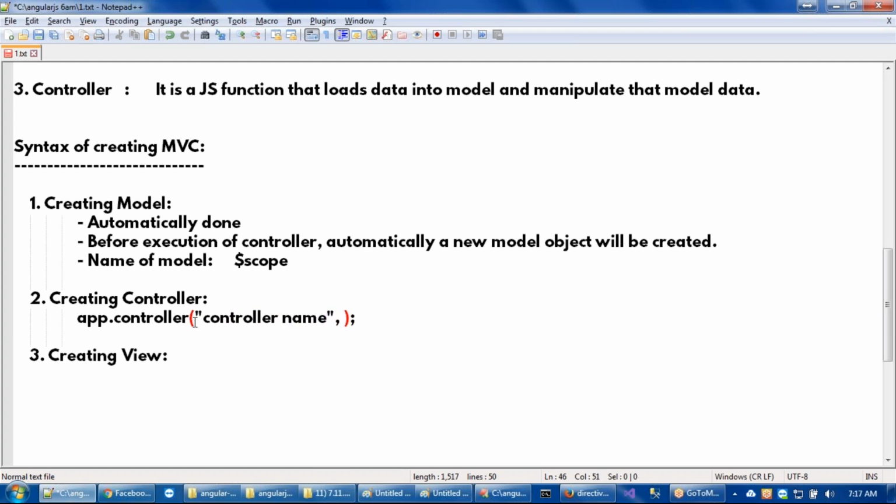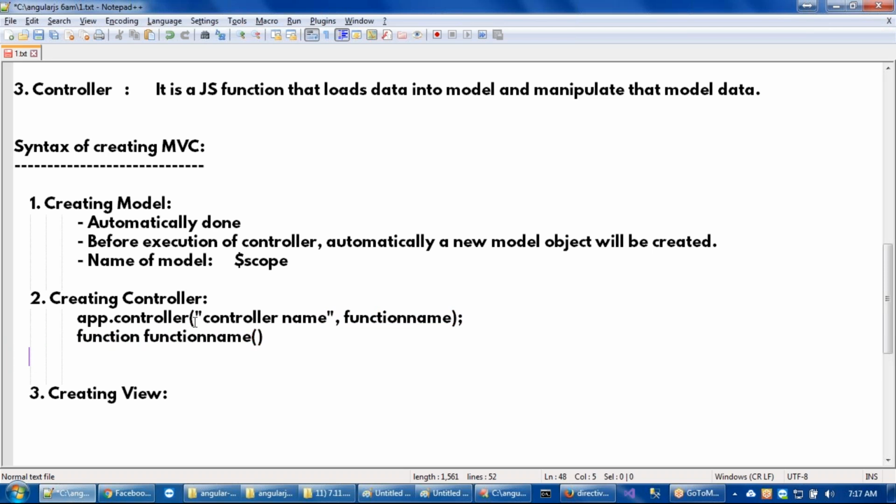And every controller is a function. So the function name we have to give, and we have to create such a function. Understand? We have to create a function and this function should be mentioned here. In this function, we are able to access the predefined model by writing the name dollar scope. Dollar scope refers to the current working model which belongs to the current working controller. For example, you are making some funds transfer related controller. So the funds transfer related model is by default accessible through dollar scope.